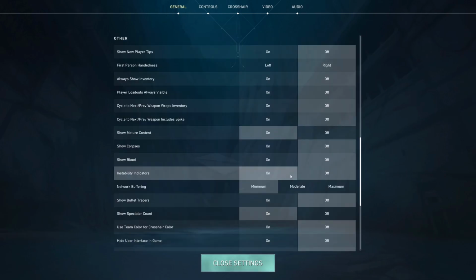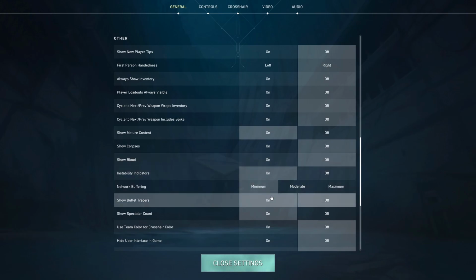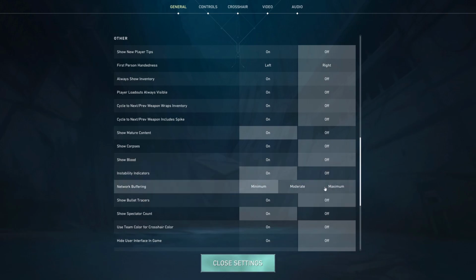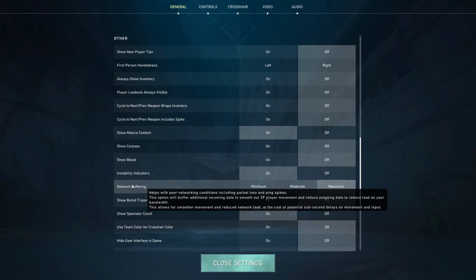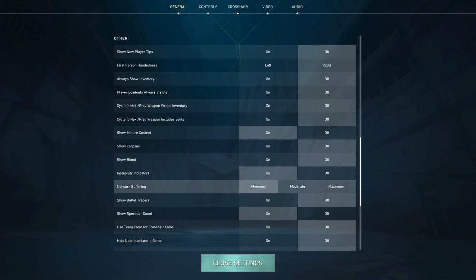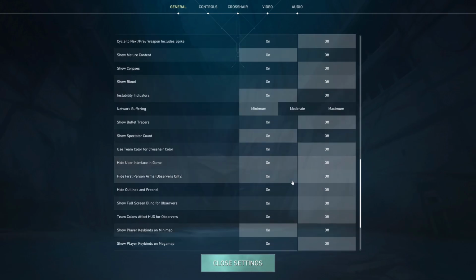If you tend to have issues, you can turn network buffering on. If you have packet loss, you can turn this up. It'll help with packet loss. It might have an effect on your ping, but you won't have as much packet loss with that.